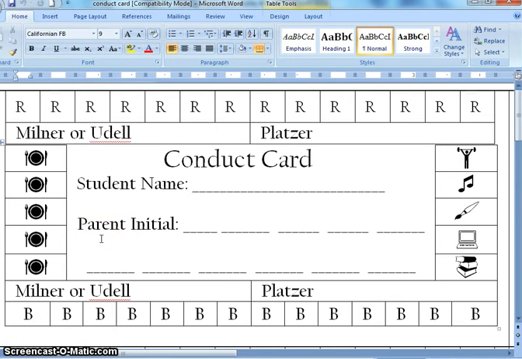You will notice on the conduct card that there is an area for parents' initials. I ask that you check the card over the weekend. If your child is struggling with behaviors or responsibilities, you may want to check the card each night. However, I only ask that you initial once a week, and if you would do that over the weekend, I check the cards on Mondays, and it is a responsibility of the student to make sure that parents have seen it and have initialed it. If students do not have any marks on their card, they will keep that card for the remaining weeks.